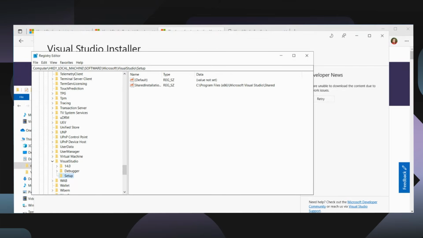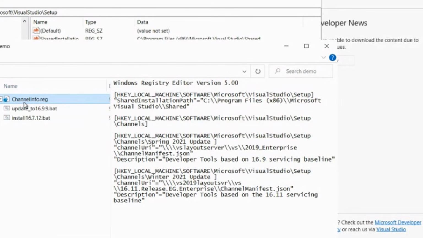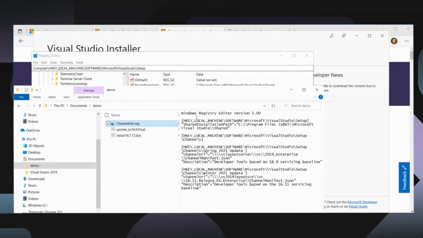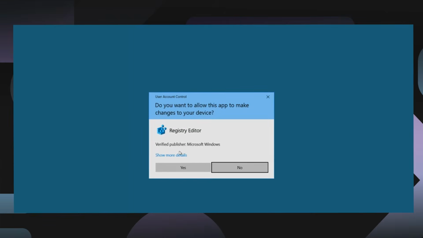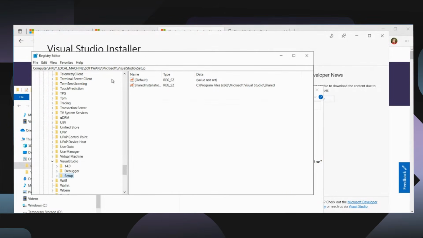You see that I have the registry open to this particular location, and there's really not much stuff in here. Well, I created a little registry file that has information about how we should call the 16.9.9 layout. And I also am adding information for another layout that has 16.11 in it that I've already prepared. So I will just put this stuff in the registry and we'll see it's there. Here's some channel information, and I basically called them spring and winter update.